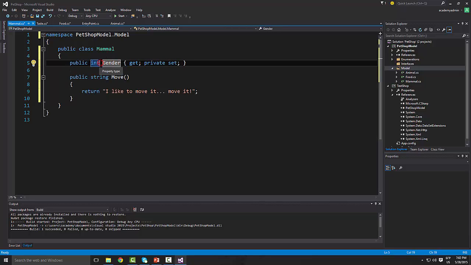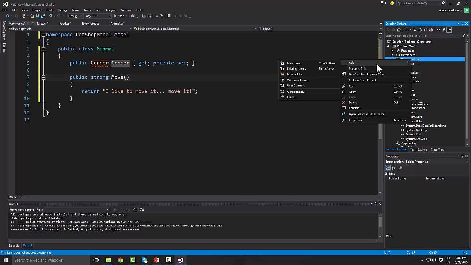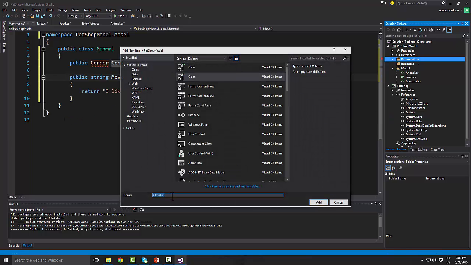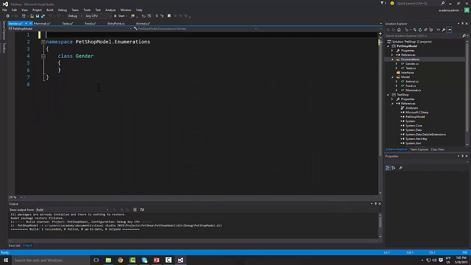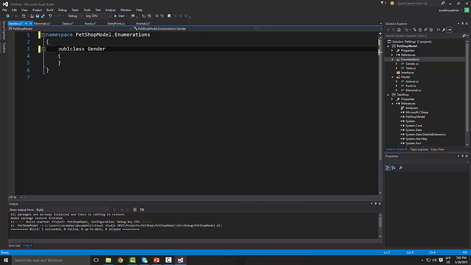Anyways, I can't remember the word, but so yeah, let's make a property, and this will be gender, and it's gonna be of type gender as well. And I would like to create one in the enumeration. So add a new class. This is going to be called gender. Public enum gender, and we are going to have male and female.